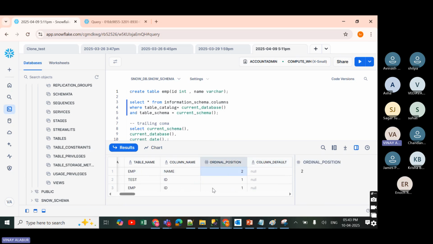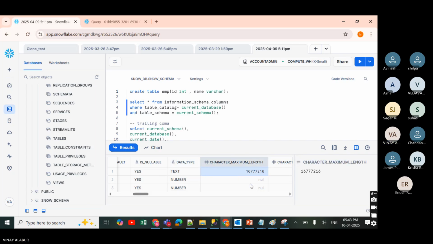See, what does this mean? Look here. This is what I'm talking about, the metadata, correct? It has everything in the employee table. ID is a column name. Ordinal position: what is the position of column ID in your table? This is ordinal position 1. Is it default? No. Number type, text type, look at the maximum length.